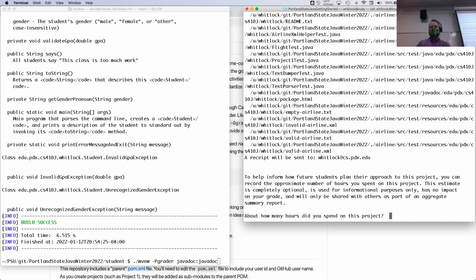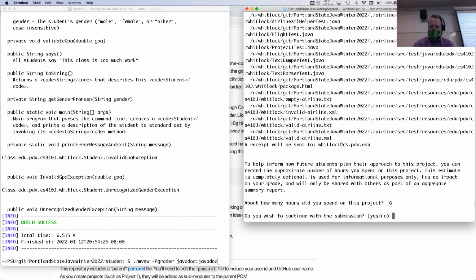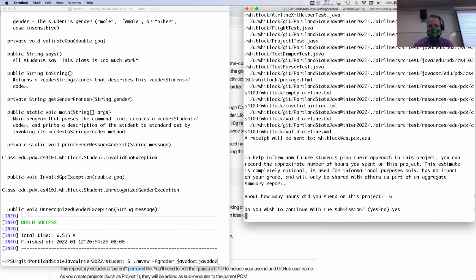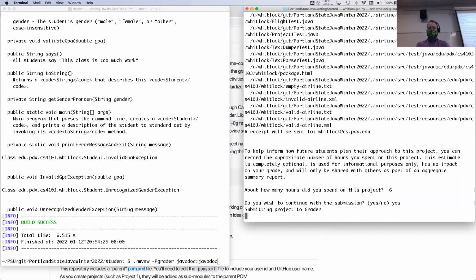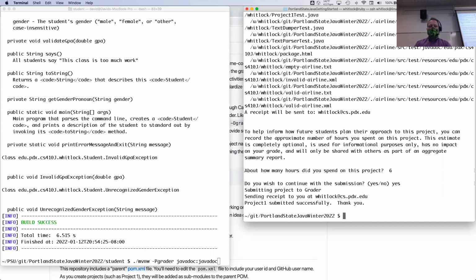If you would like to, please feel free to enter how many hours you spent on this project. So let's say it took me 6 hours. I have no idea if that's reasonable or not. Then I'll say, great, thank you very much. Do you wish to continue the submission? And the answer is yes. What this will do is create a zip file and email it to the grader. It knows who you are because it takes the information from that me.xml file that the survey created.